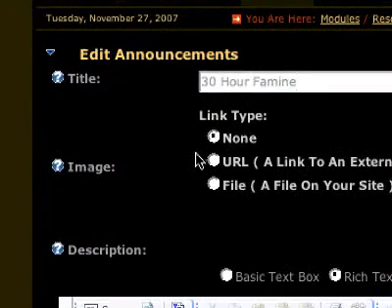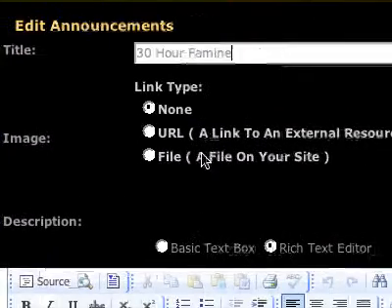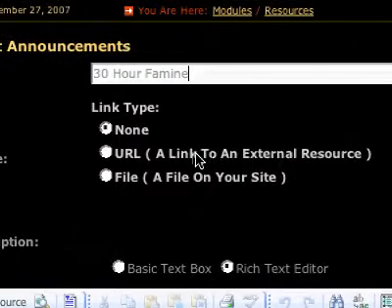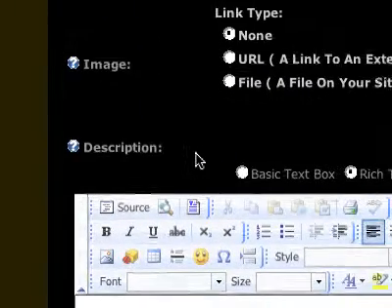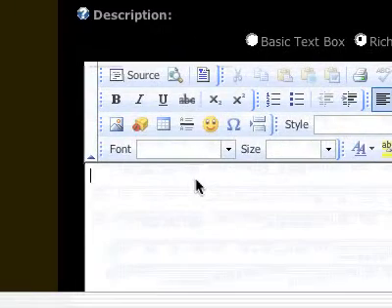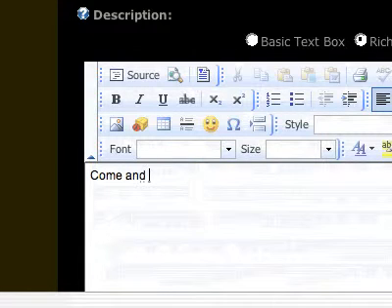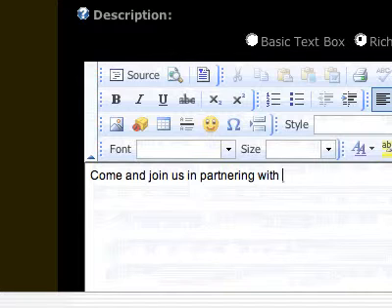If I wanted to have an image that was set with that announcement, I could select an image from my site or an image from another URL. In this case, I'll leave it on none because I don't have a 30-hour famine image. Here I can do a description. So I'll put in a quick description of the event. So let's say I want to say, come and join us in partnering with the hungry.